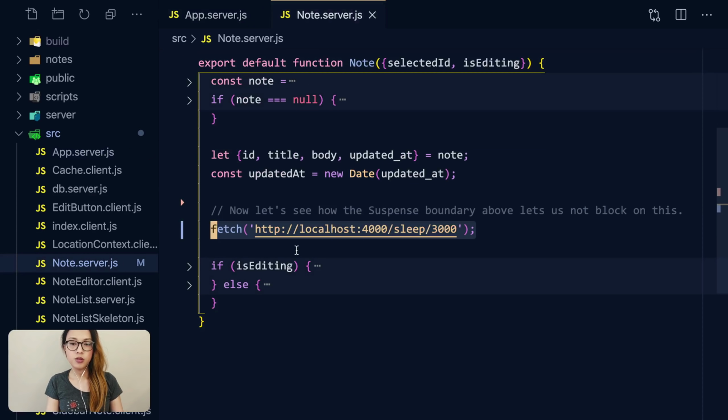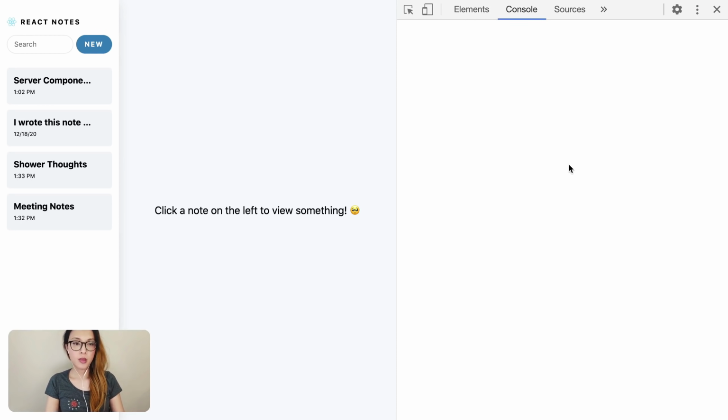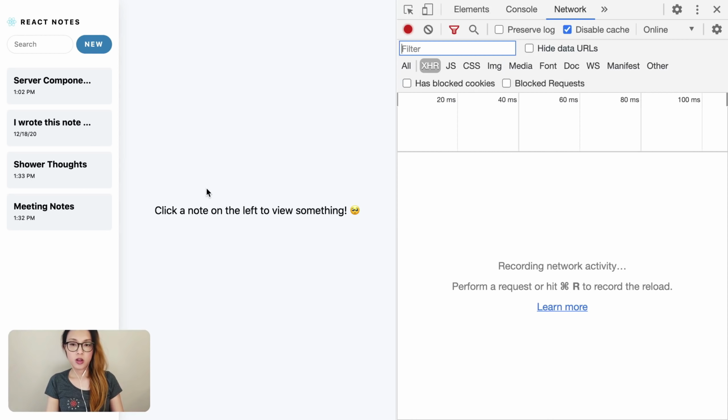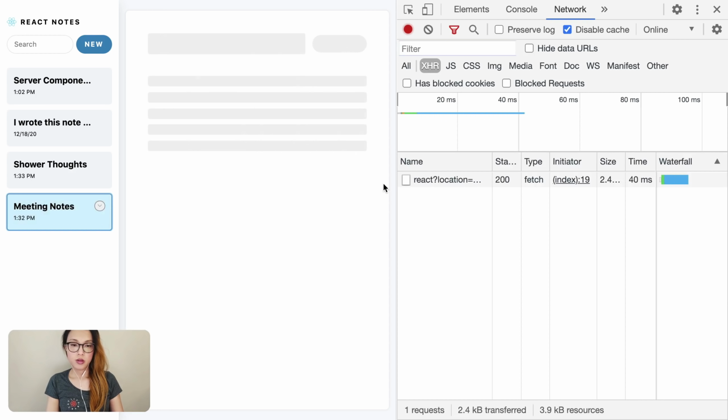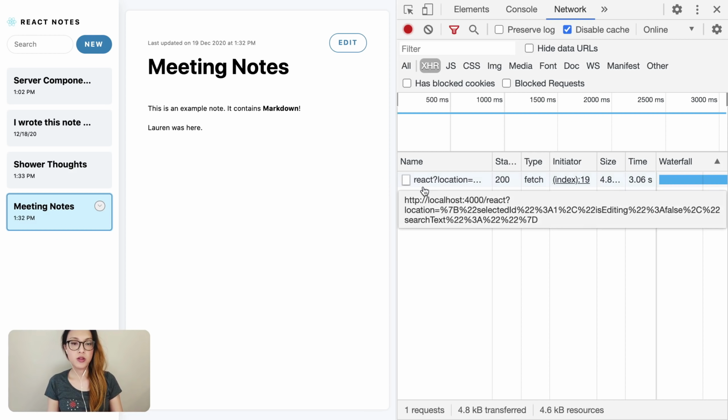In our note component, I've added an artificial delay through this fetch call, and this fetch call doesn't do anything, but as I mentioned, it adds about 3 seconds delay just to show you what happens if the response takes a while to get to the client. So I'm going to open the network tab really quickly, and then I'm going to click on a note. You can see that suspense and server components work really well together to show your user some kind of feedback while they're waiting for the rest of the server tree to be rendered.